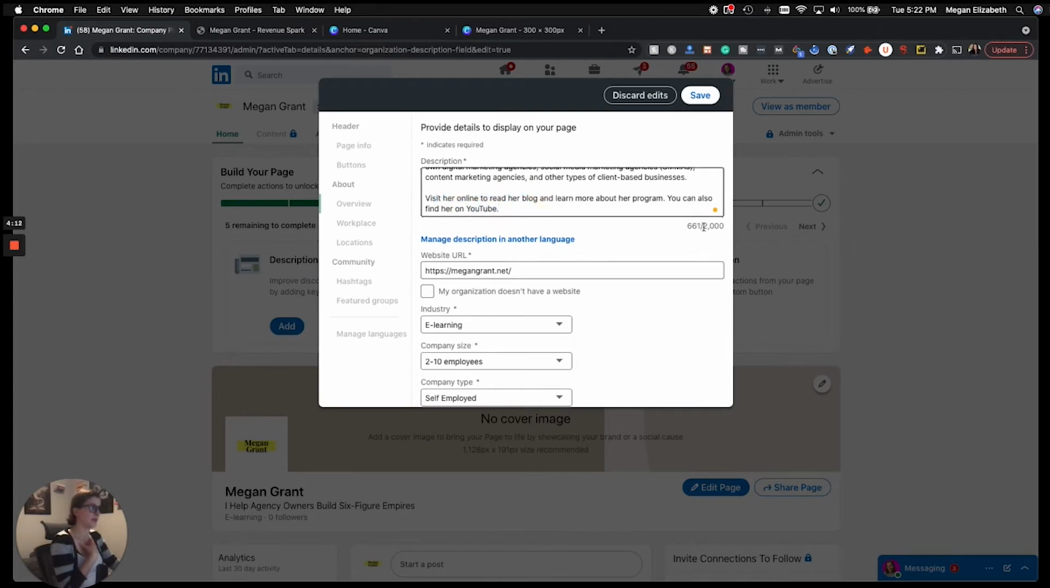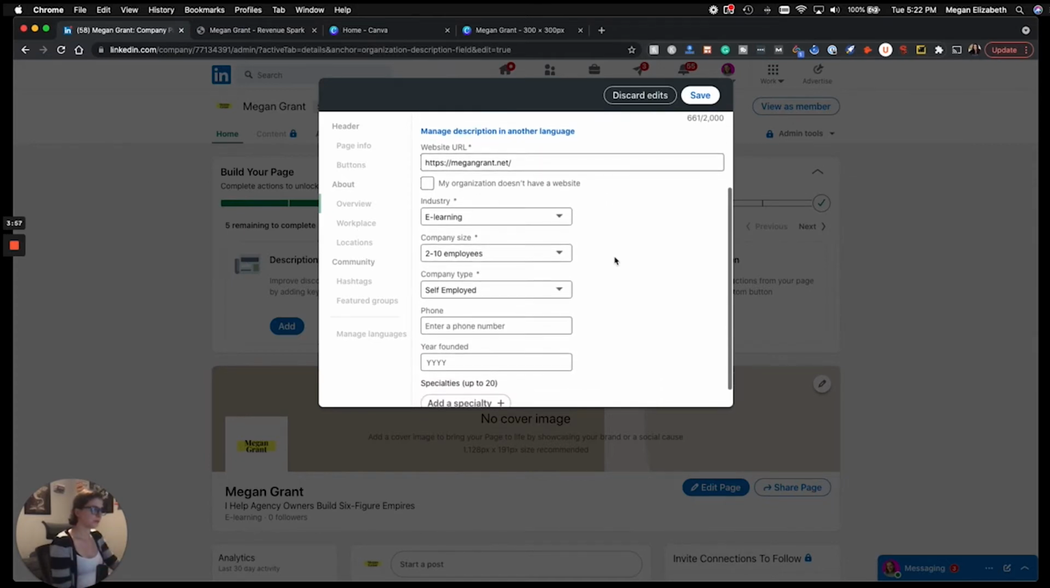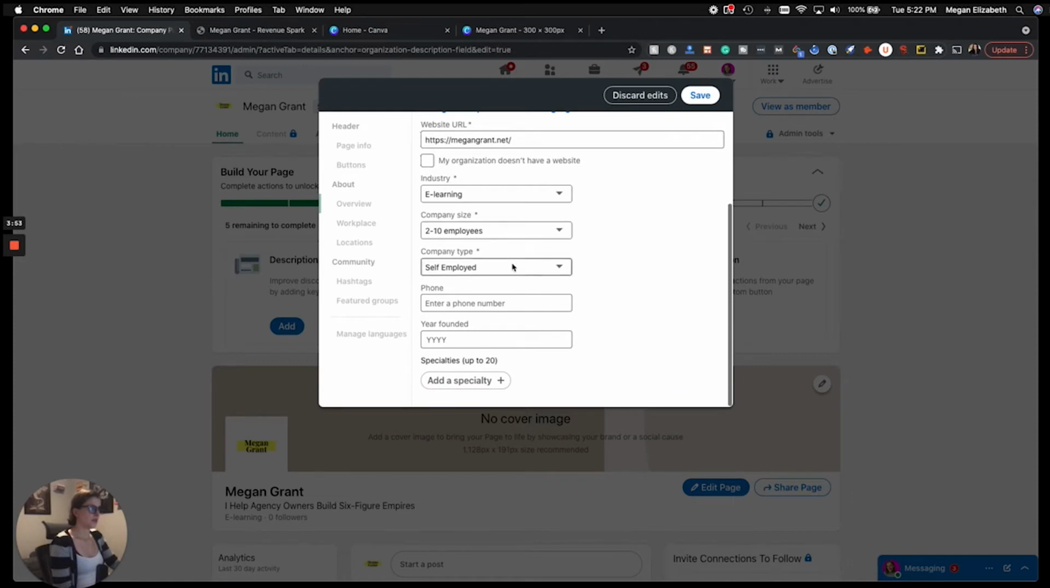All right, they give you 2,000 characters. I would spend more time on this to use up every single character. All right, this is excellent real estate. Take advantage of it. The next field is the URL. We had already put that in, so we're good. If you don't yet have a website, you could just check this. All of this is already done.